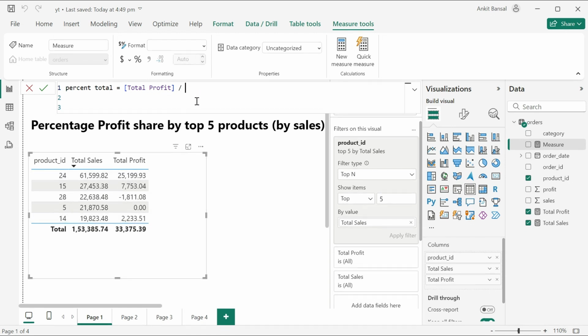But when I want to divide it, I want to divide it by the total profit. So there are two filters here. One is the top N filter, which we have put. Another, we have product ID as filter context. The data here is at the product ID level.